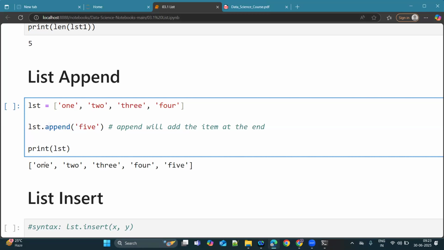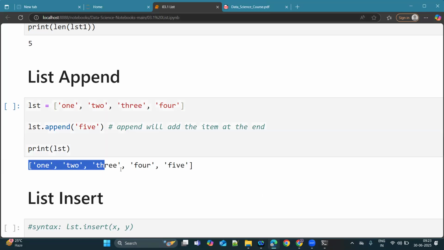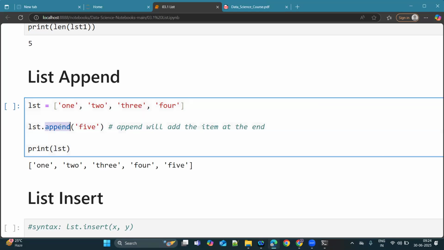So if I print this, I am going to get 1, 2, 3, 4, and by using the append I was adding the element 5, so after 4, the 5 has been added. So this is how we use the append operation. By using the append operator, we can add an element to the existing list at the last. So this is the append operator.